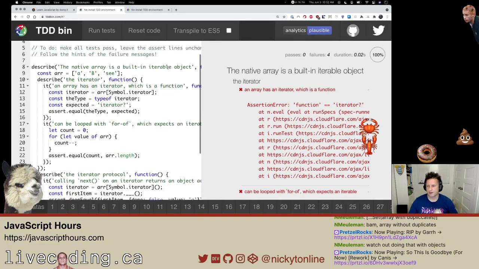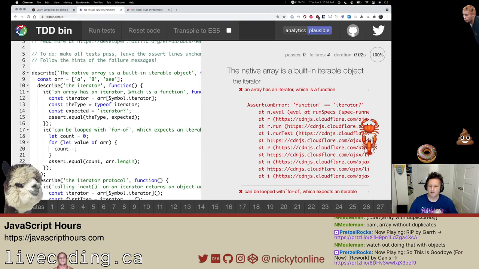Yeah, the array is a built-in iterable object. Now what we're going to do here, an array has an iterator, which is a function. We haven't talked about symbols yet. I'll probably explain symbols horribly. I know what they are, but I'm not in a good position to explain it super well, but they're unique, and I should probably read up a bit more to give a better explanation next time, and maybe we can talk about symbols in another stream. But here it's saying the type of iterator is a function. Yeah, it should be function, I believe.